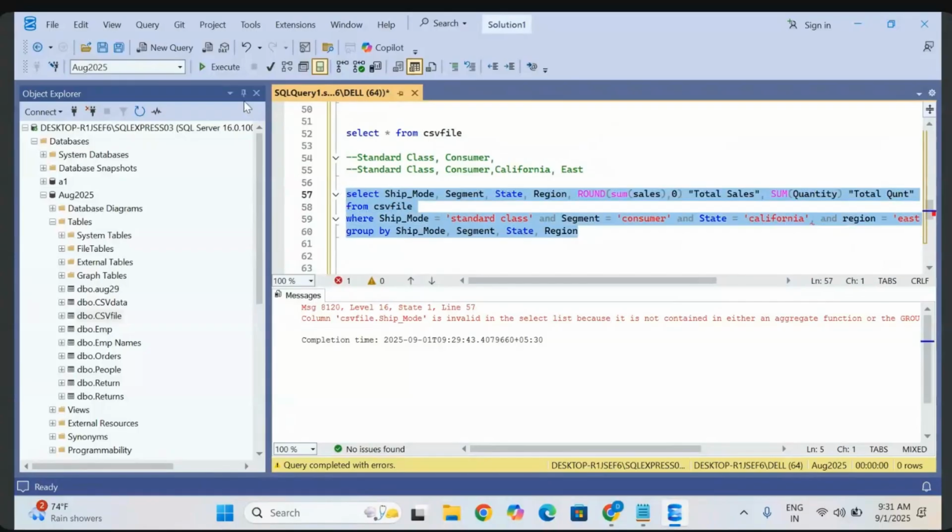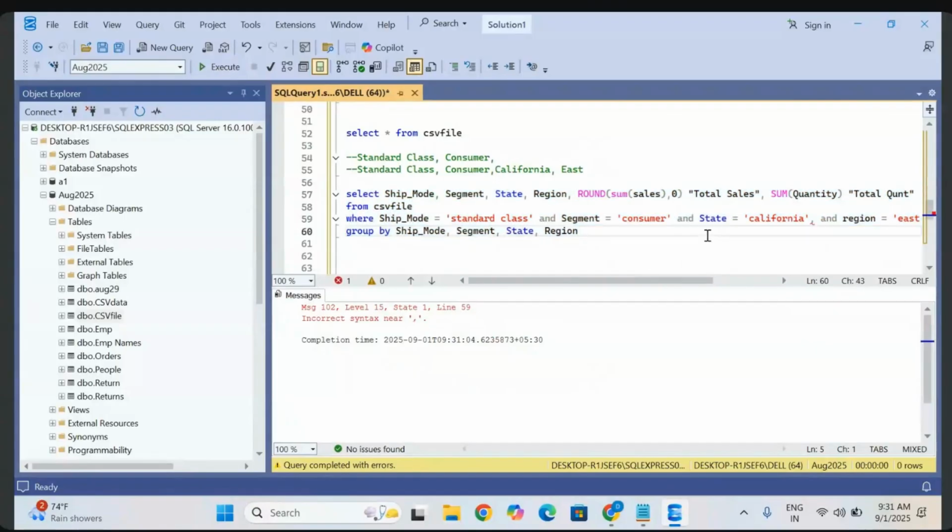We will write the order by at the end. Still it is not coming. Something is missing here. So here the comma is coming by default. Okay, fine. So now no errors. Let me execute it now.